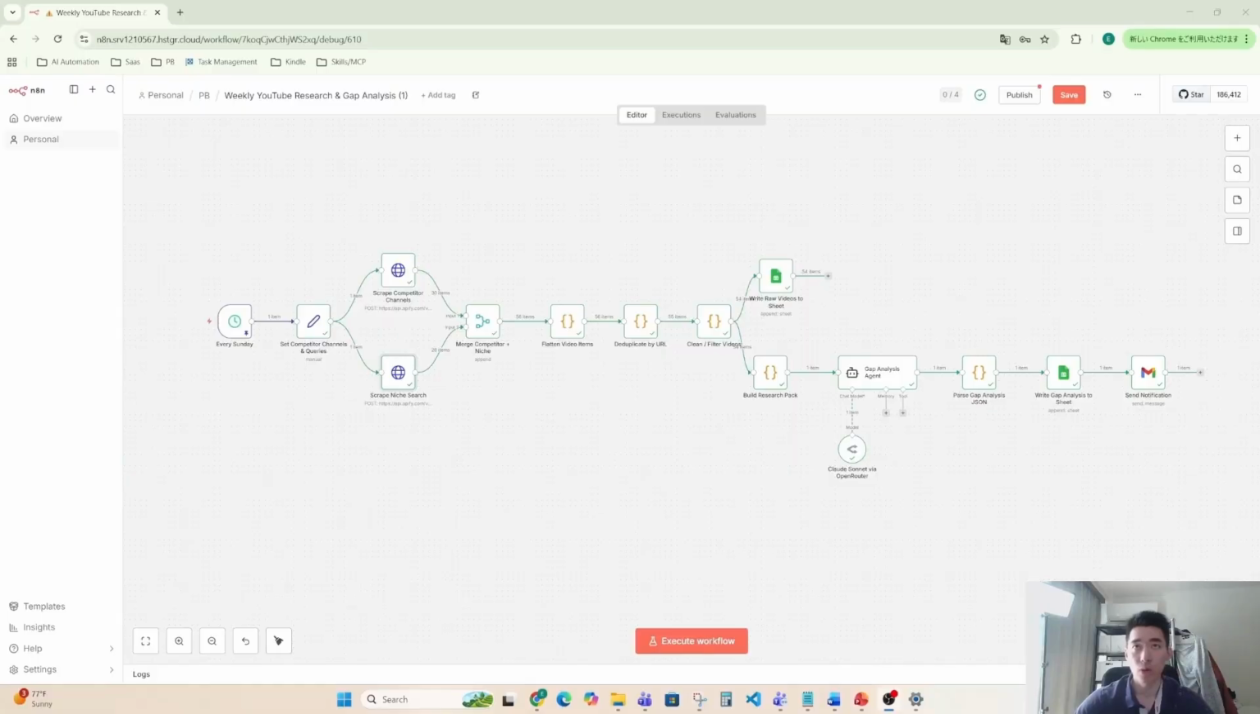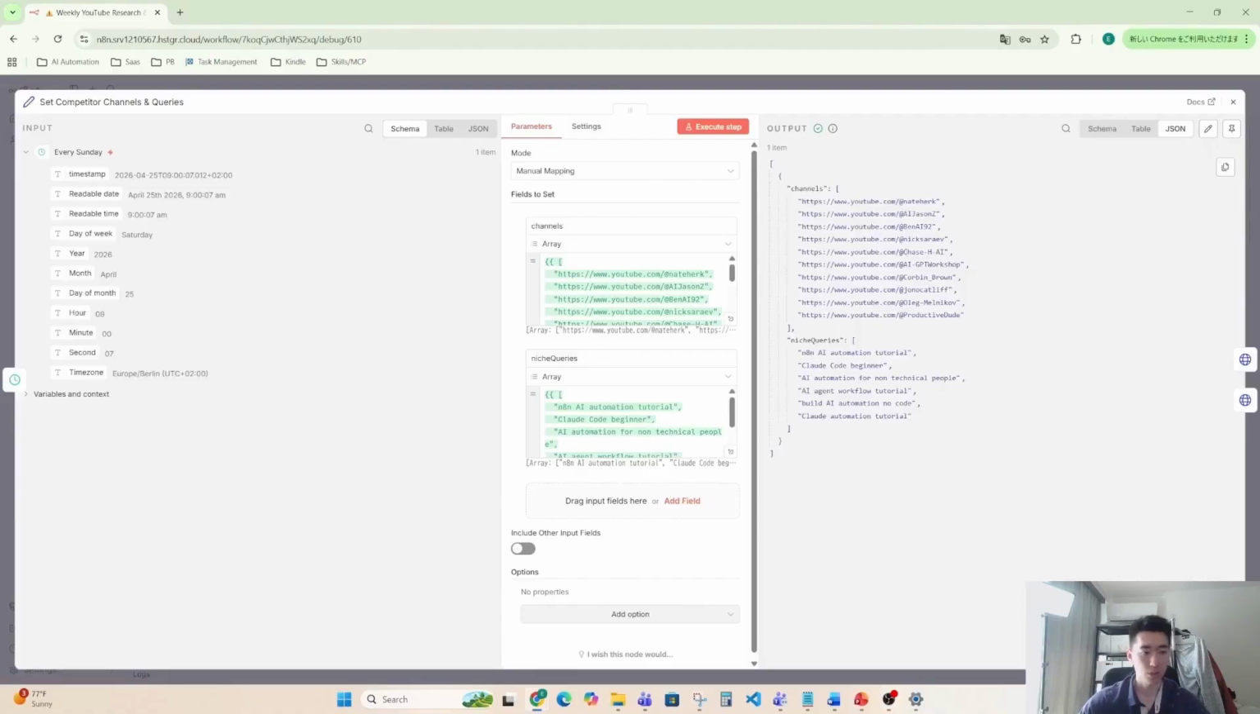So here's the full workflow, and I'm going to walk through it from left to right. Okay, let's look at the first node. So for this node, basically I'm storing 2 inputs: the competitor channels I want to track and the niche keywords relating to AI automation. So in my case, the channel list includes creators in the AI automation space and the keywords relating to automation, such as cloud code beginner, n8n AI automation tutorial, AI agent workflow tutorial, and so on.